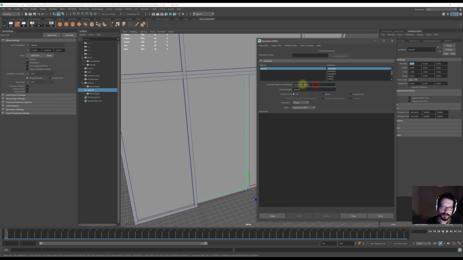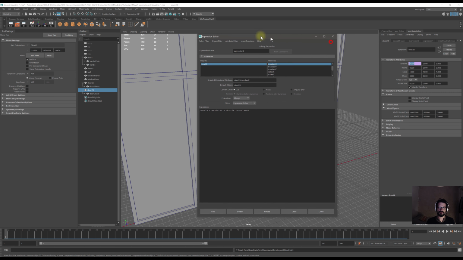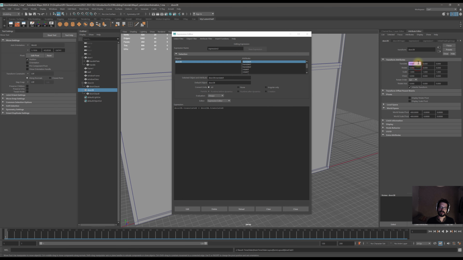So just copy this, okay, and space equals, let's paste the same thing but just change this to door2a. So I have just connected the door2b's translate x to door2a's translate x. So if I hit create, everything went fine, and you will see the color here has changed, meaning that this value is now not editable at all.